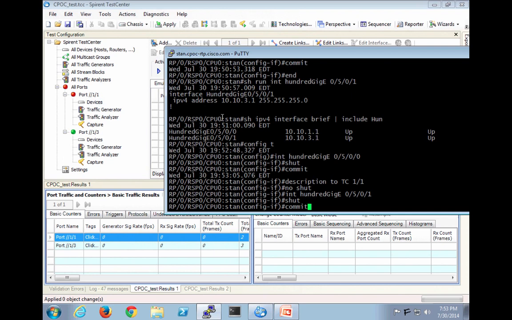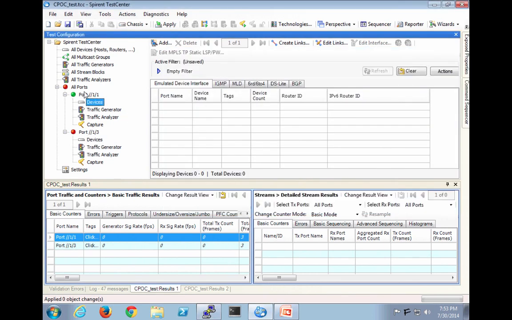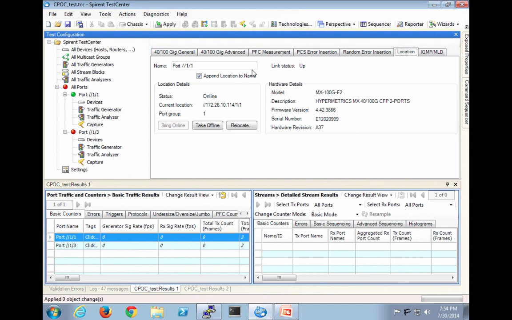So the red and the green over here should flip. And it has. So this one has gone up, that one has gone down. So we have determined that we're correct on this. So that we can better understand what's going on, we're going to go to port 11. We're going to go to location.